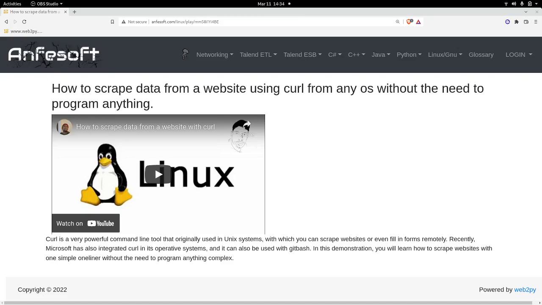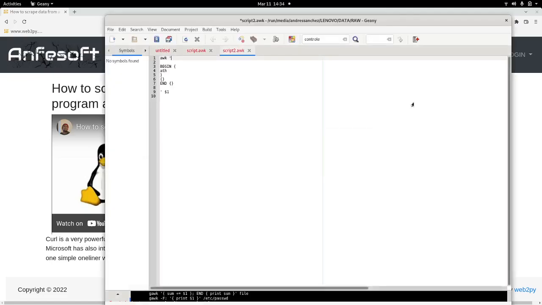Today I'm going to talk about a programming language called AWK. AWK, that's how you spell it, AWK. AWK is a very powerful programming language that can be used for processing large files, large text files.